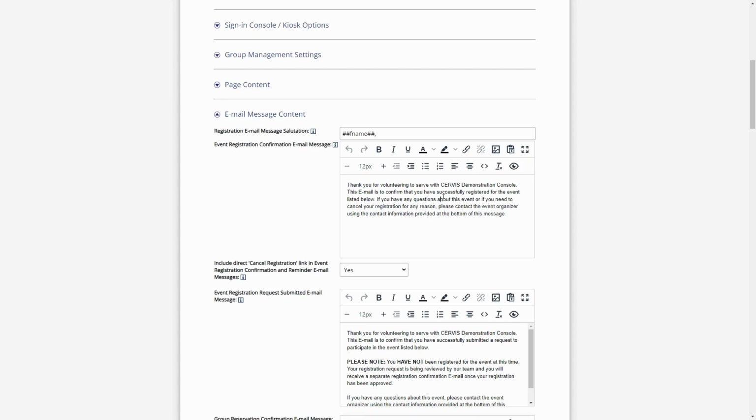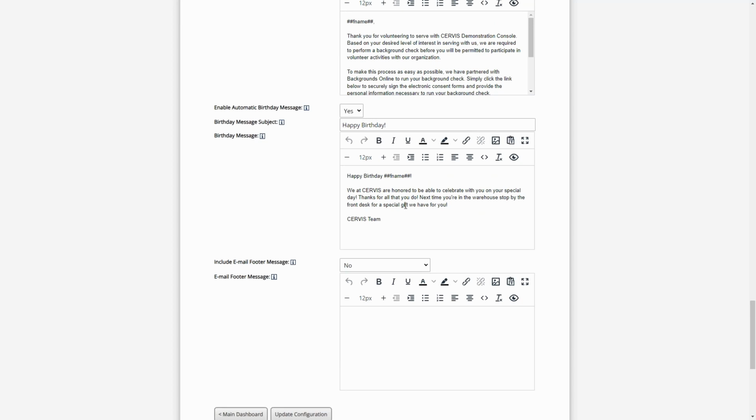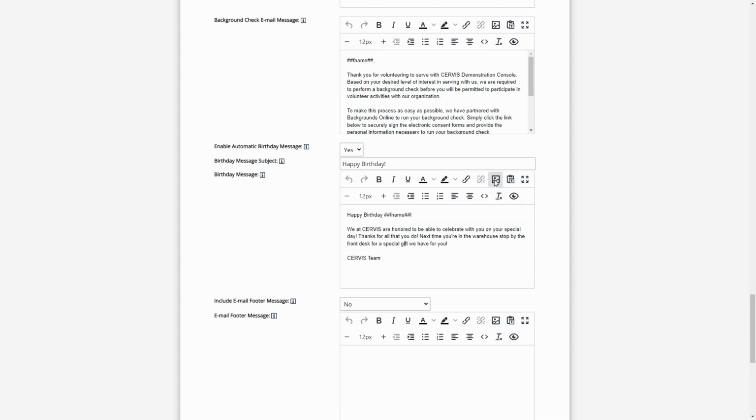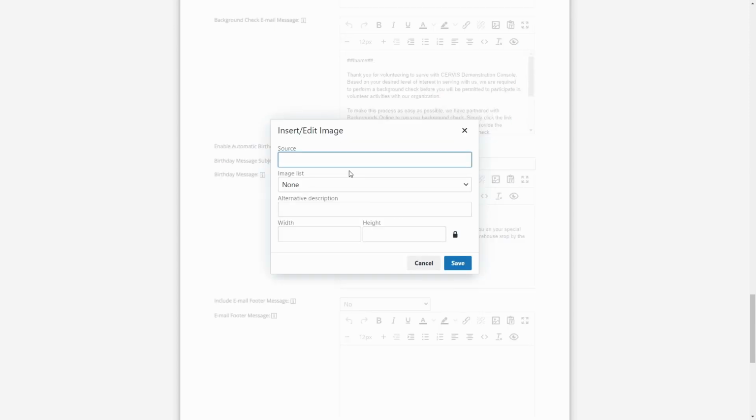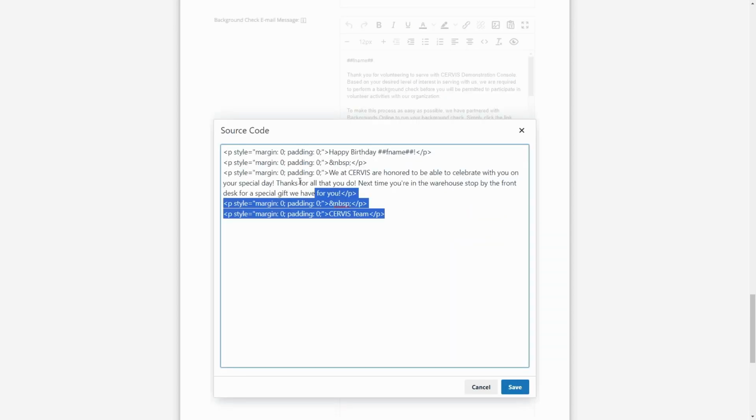So let's say, for example, you want to edit the birthday message to include a banner image that you've created, and you want to add that in here. Again, you can use that insert or edit image option, pick from your list and just put in that image through there. And then of course you can also edit the HTML. So if you did want to do something different in the HTML, or maybe you already have an email and you want to use that format, you can edit the source code here and add that in here.